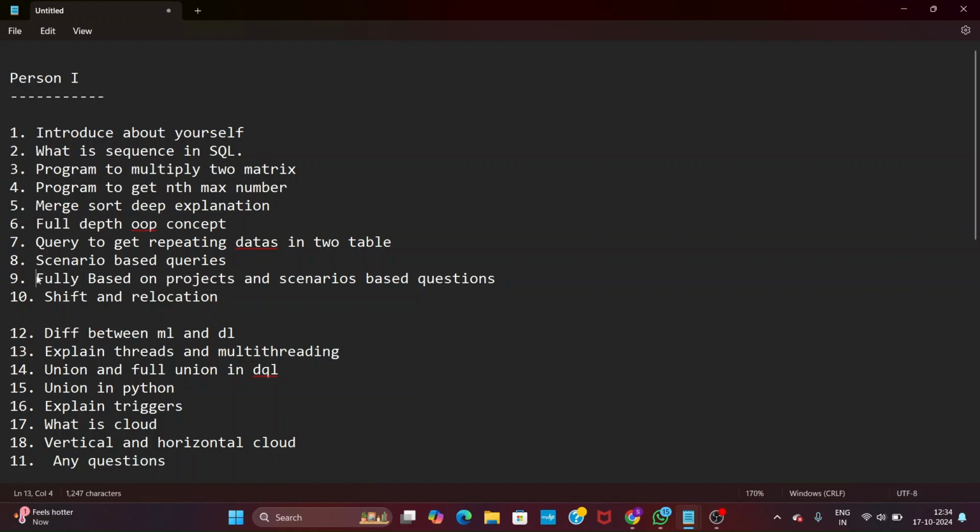The next question is fully based on projects and scenario-based questions. Be prepared on your projects. Know everything about your projects before going to the interview, because they may ask any question from the project and you should answer them. You should not keep quiet when they are asking something about your projects. Be prepared and answer the questions very clearly so that you can get a good impression.